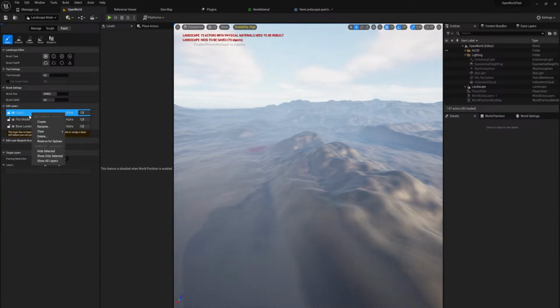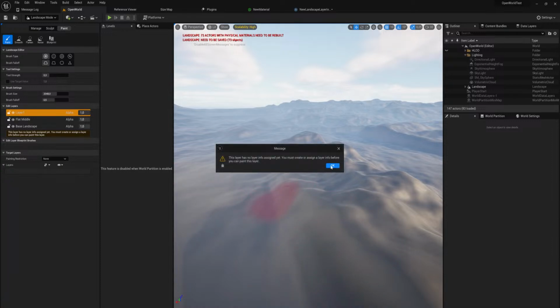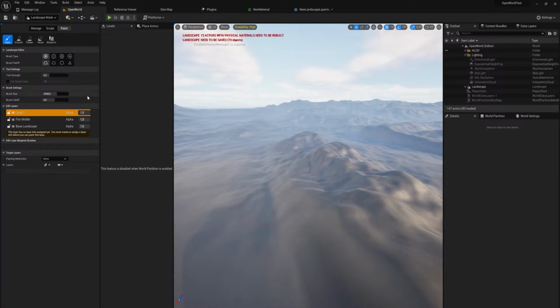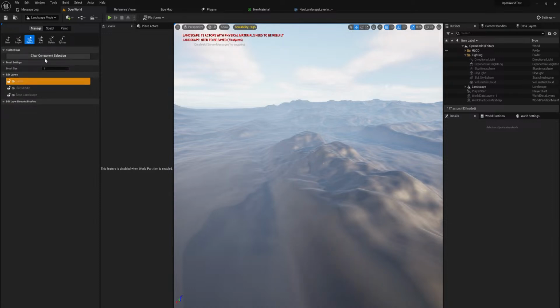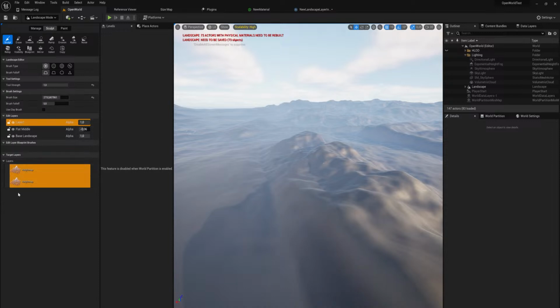Because at this point it doesn't really seem like I can do anything material paint related. This layer has no layer info assigned yet. Okay, we got a layer info, we just need to assign it. You must create or assign a layer info before you can... I have one created, I just need to assign it. So Unreal, would you please be so kind as to tell me how? Is it in Manage? Feels like it would be in Manage. Might not be. I'm gonna lose it if it is in Sculpt.